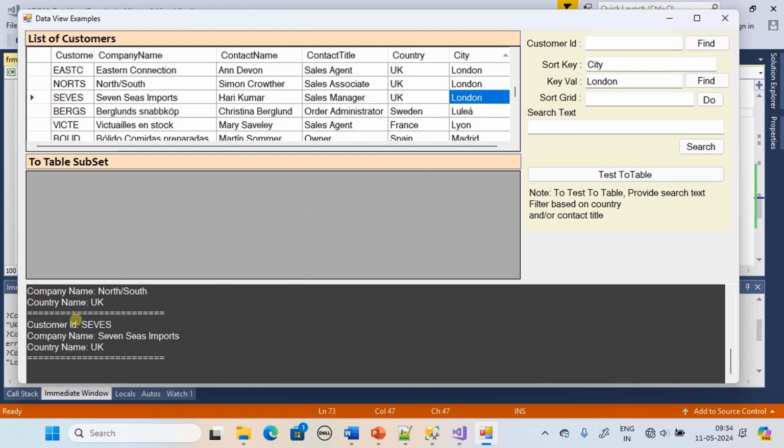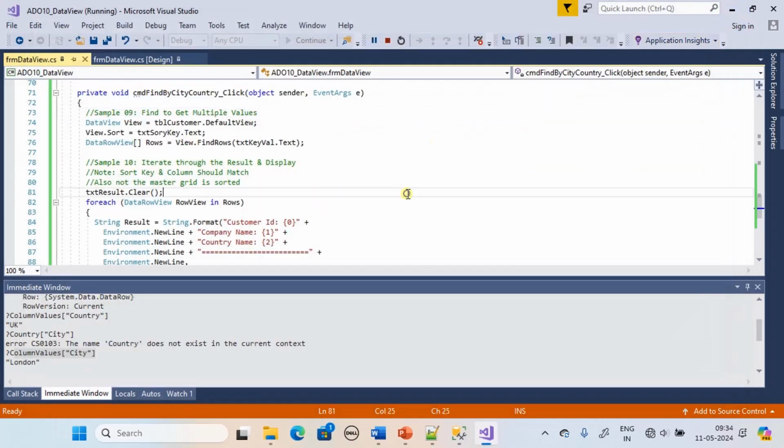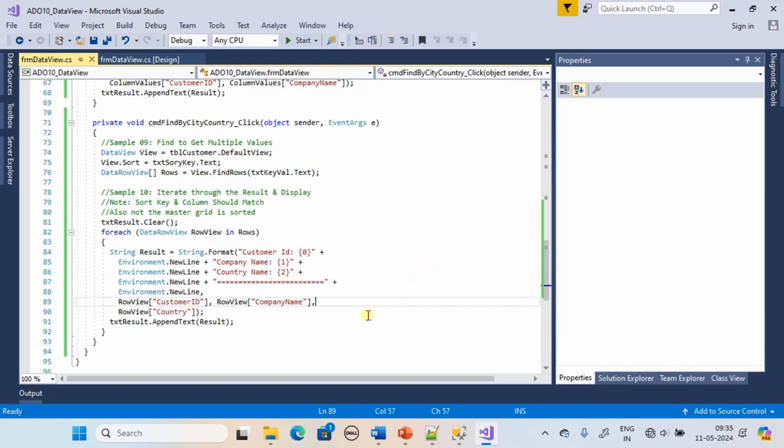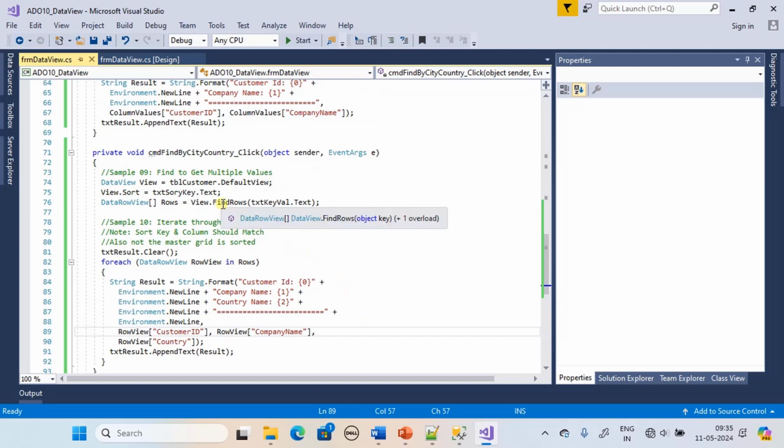If you look at the last one, SEVS, that is picked, and we are picking company name, and that is shown here. Then we are picking the country is UK. So if you want to pick other data, you can do that also. Contact name, contact title, all those stuff also you can pick. From here we are picking only 3. If you need contact name and title, you can pick that also and form the result string accordingly. The key here is this time we used the FindRows. We already sorted that, and we use a different method FindRows that gives the DataRowView collection, and we are iterating through the collection and showing the result.